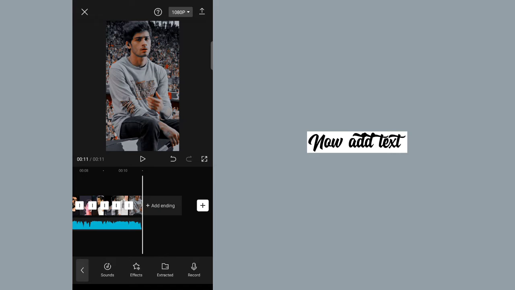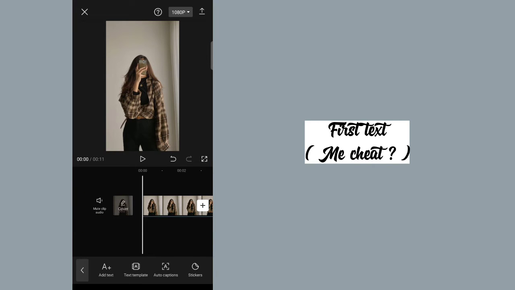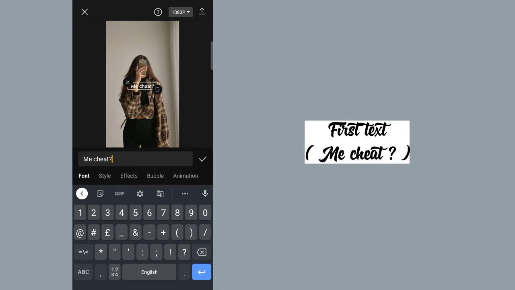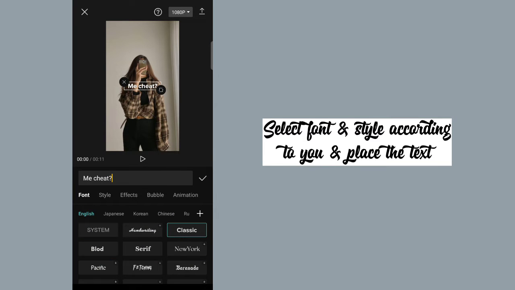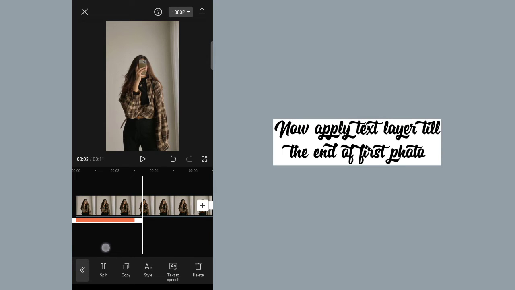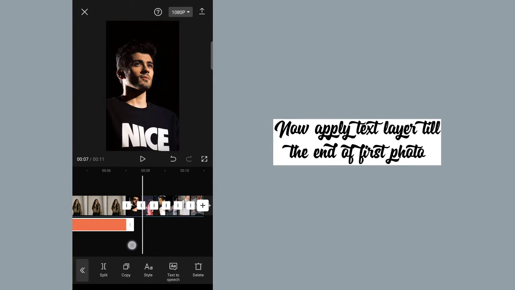Now add text. Select font and style according to you and place the text. Now apply text layer till the end of first photo.